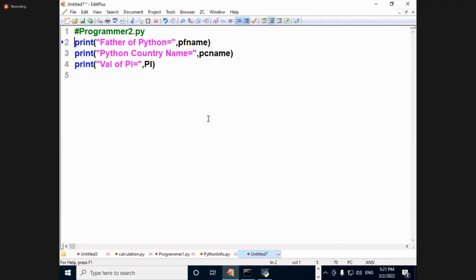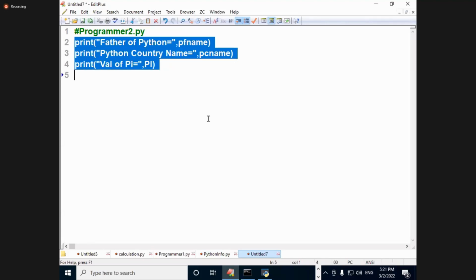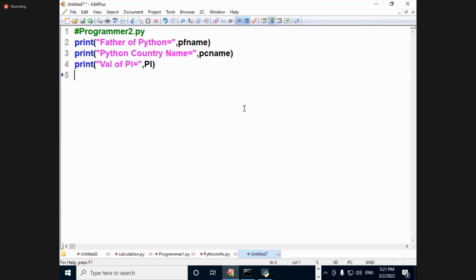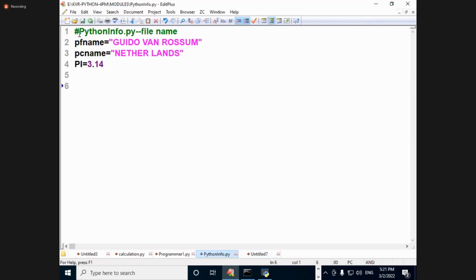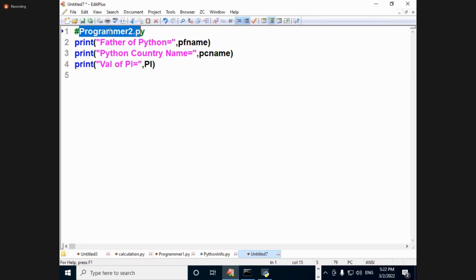Can the PVM recognize PF name, PC name, PI of some other program here? Never. So in which program can the Python interpreter look for these variables? But they are present in another Python file, pythoninfo, which contains this information. But I am trying to access that information in programmer2.py. So in real-time projects, it is mandatory that information of one file can be used in another part of the program in my project.